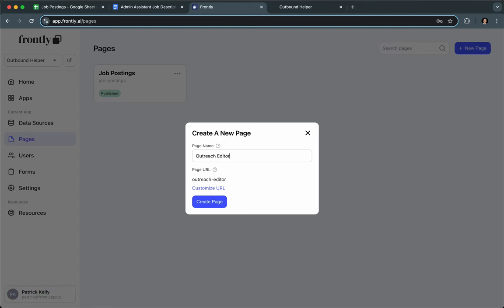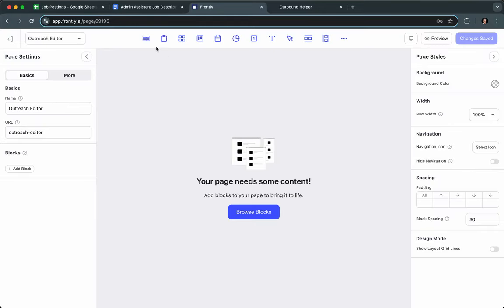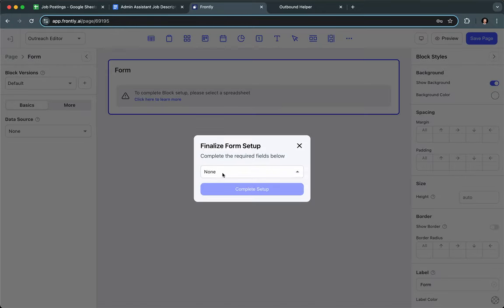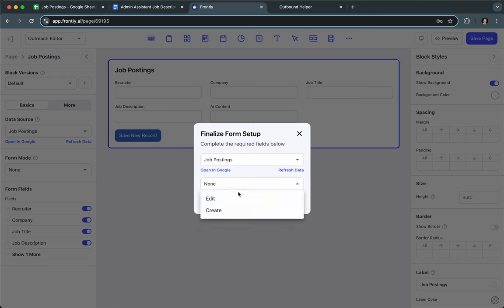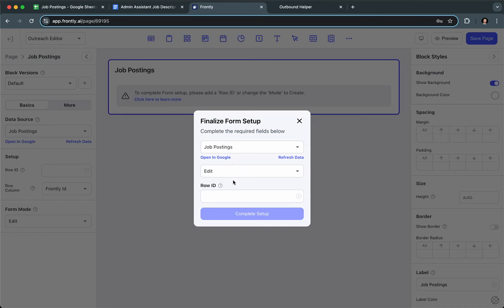Outreach Editor. And on this page, I'll have another form. I don't know if it seems redundant to have all these different pages, but sometimes I like isolating the functionality on its own page. It makes it run faster and a little easier to manage. So in this case, we're creating another form. It's still going to be connected to the job postings, but this time it's in edit mode.